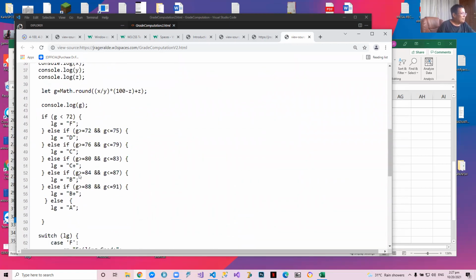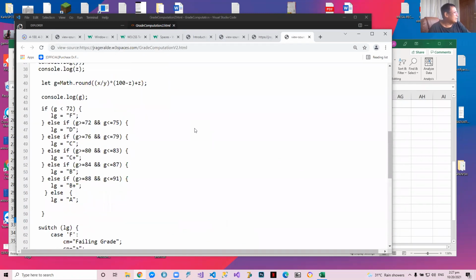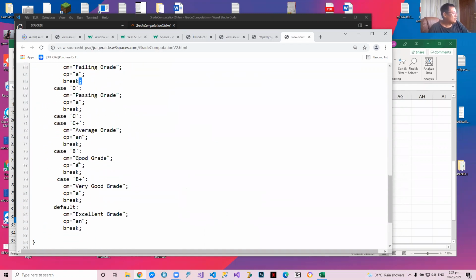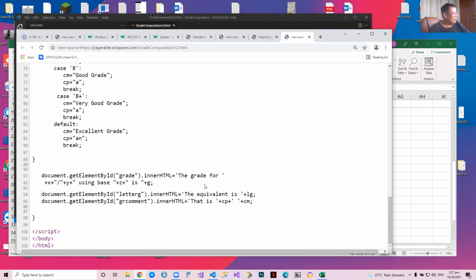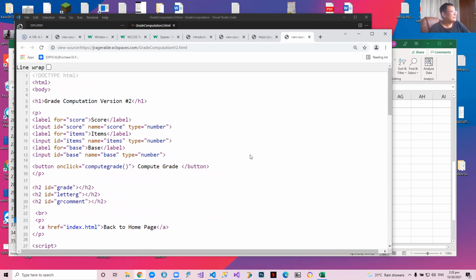We place it here. Okay. The grade 4. That's why we have here the innerHTML. innerHTML will allow you to alter the current status of the element. For example, the current status is just H2. So instead of just an H2, we will have the grade 4, no? And then the element ID for the letter grade is the equivalent, no? And this is what kind of grade? Passing, failing, average, okay? And so on and so forth. Do you follow?